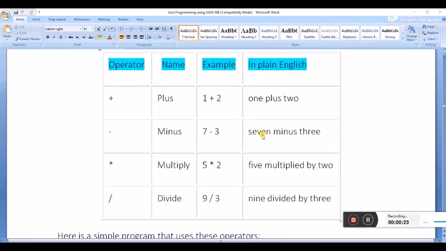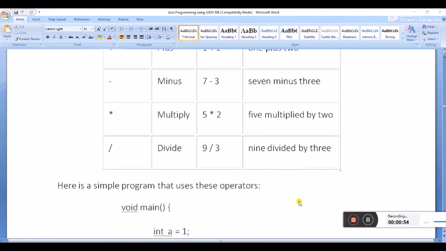So let's look at the operators from this table. We have operators here. You can see math, plus, minus, multiplication. This sign is gotten if you hold your shift key and press your 8 button on your keyboard, you have this asterisk sign. Then you have this, which is division. So these are their names, and examples are shown here: 1 plus 2, 7 minus 3, 5 multiplied by 2, 9 divided by 3.